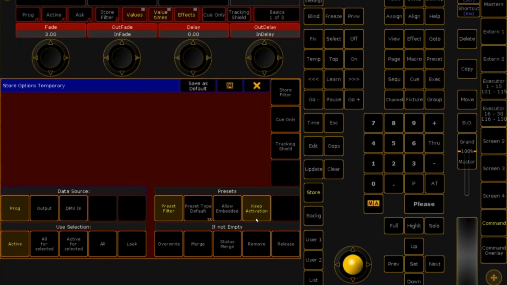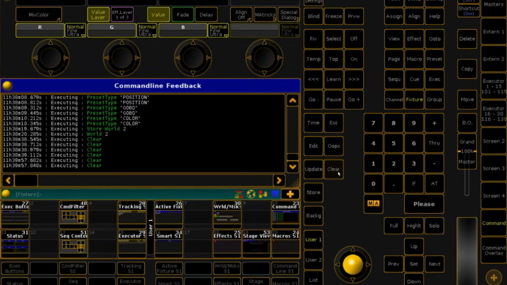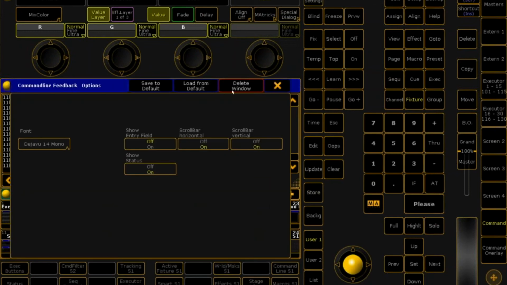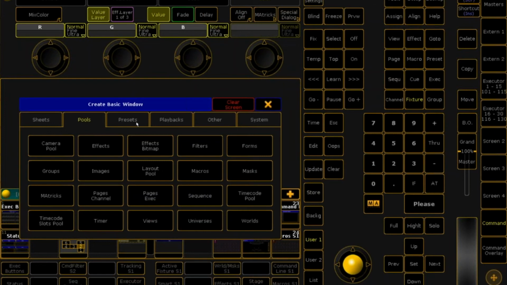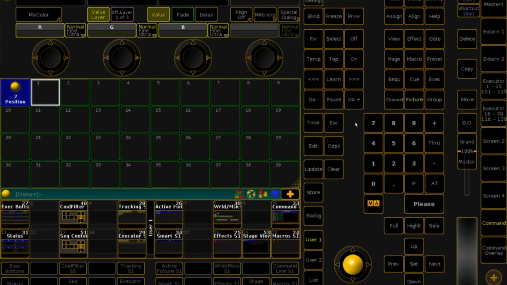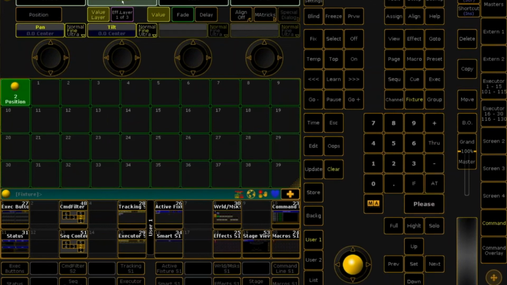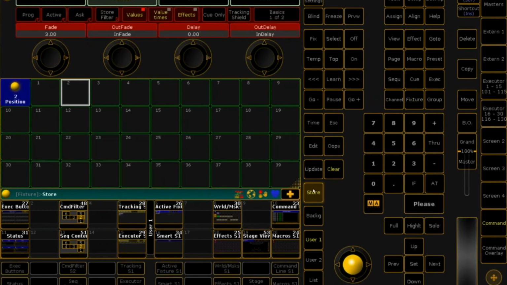Keep activation is really handy. You'll notice every time you store information to a preset, it deactivates the information. That can slow you down if you're in the middle of rehearsals and trying to store new presets and then store cues. So some people like to leave that on, where we'll do 101 to 112, and in this case, when I store, it deactivates, which means I have to tap the preset before I can store it to a cue. What's sometimes more handy is keep activation.